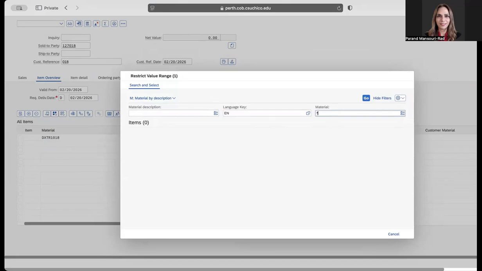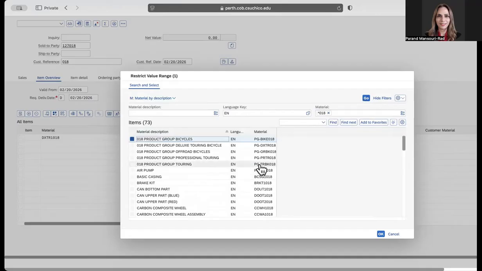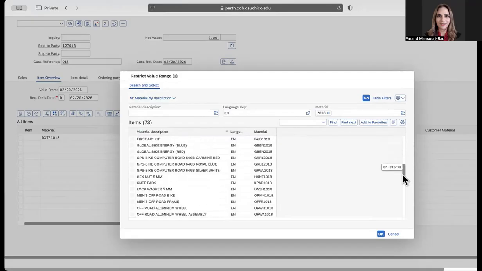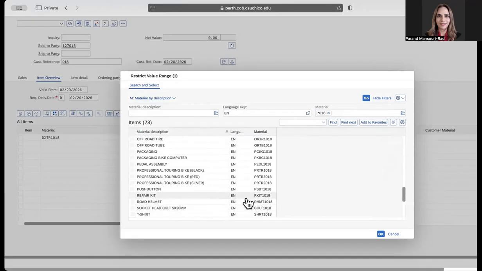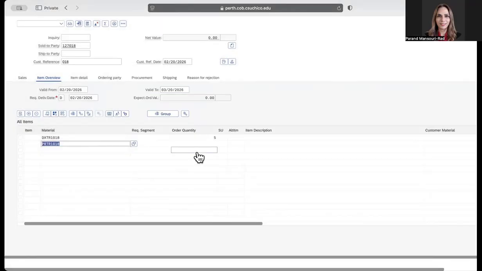And this time I do asterisk, again my number, again go. And this time I'm looking for the second bike, which is the professional touring bike. So let's scroll down to find that one. Professional touring bike. I make sure that I choose the black one, double click on that again, and I need 2 of those. So 5 and 2, make sure you have each bike and the quantity.